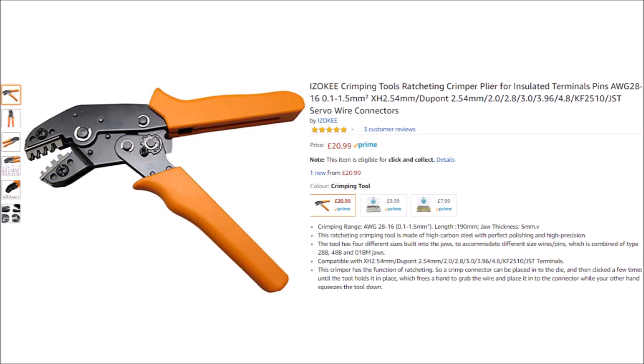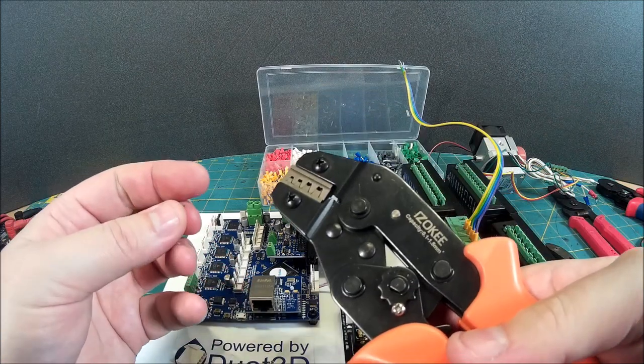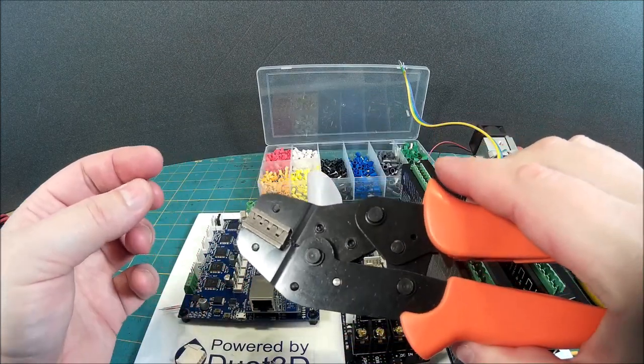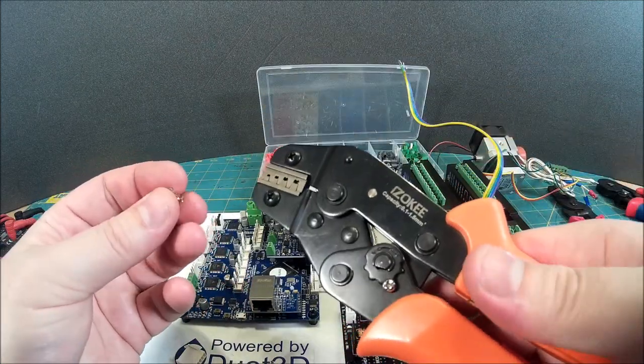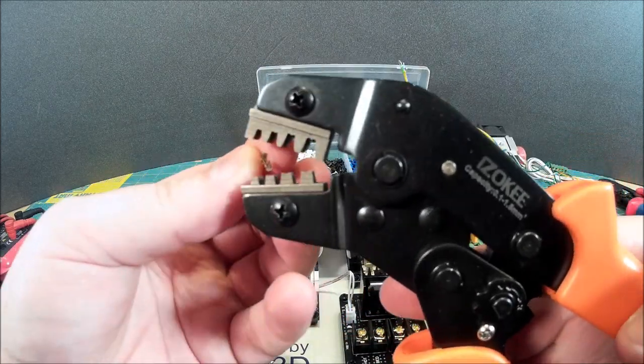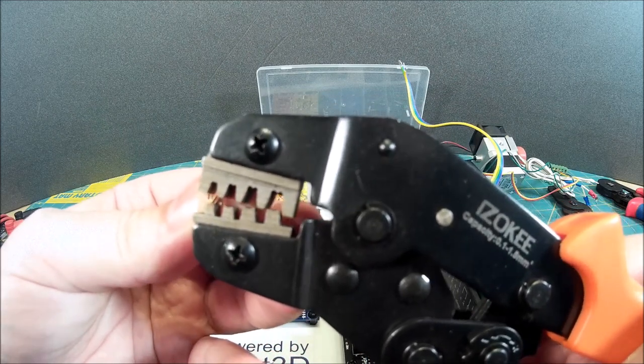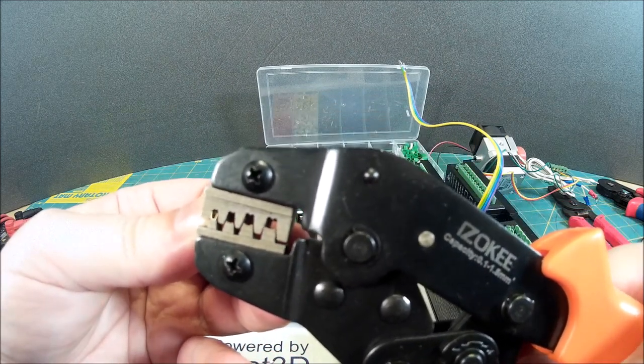And then we have this, so this is for JST and Molex connectors, and this one has all the different sizes that I usually use. And again, this is a ratchet connector, but it does both parts of the JST, so it does the crimp onto the wire and the crimp onto the jacket, if you like, a strain relief crimp in one action.